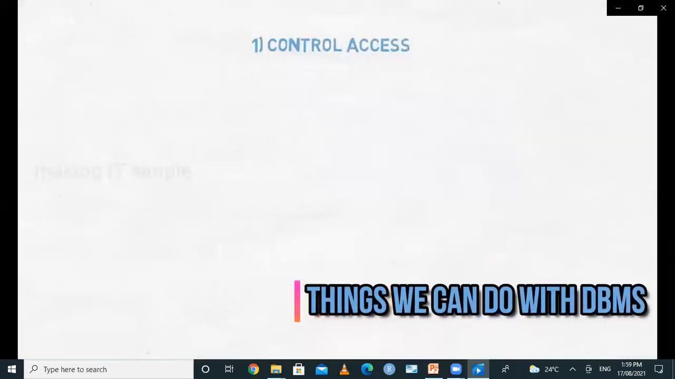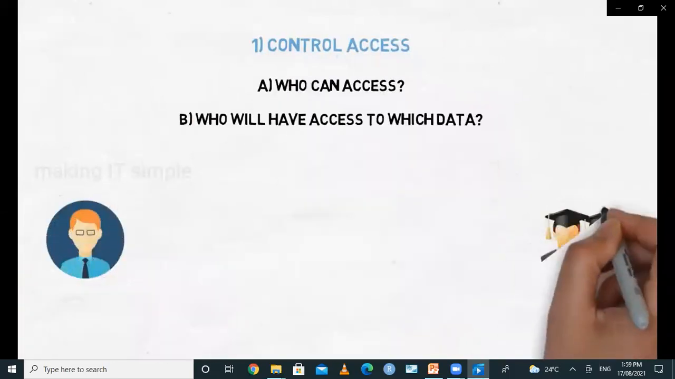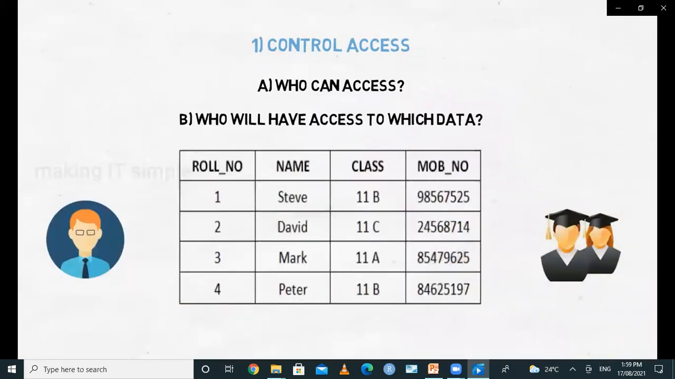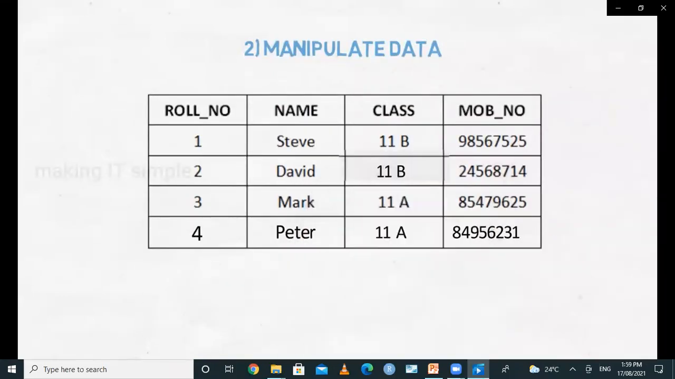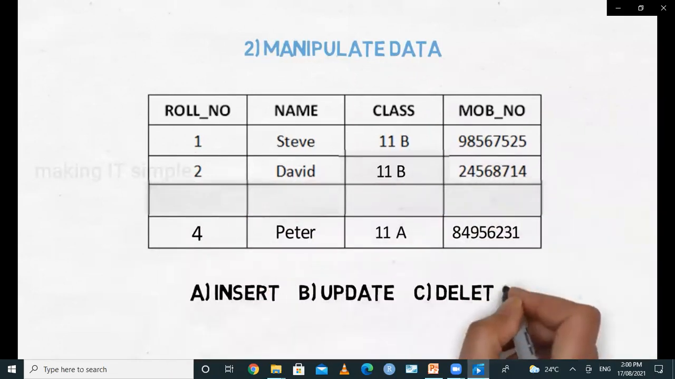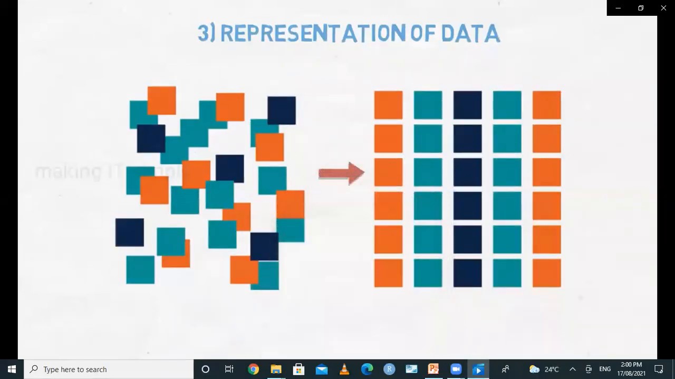Control access. With DBMS we can decide who can access the data and how much of data can someone access. For example, if there is a college database, then each student must have access to only his or her own data. On other hand, teacher can have access to all students' data. This can be managed through DBMS. Manipulate data. If we want to insert new data, or update existing data, or delete unwanted data, or any other operation on the database, we can perform using DBMS. Representation of data. The data stored in the database is very well defined using DBMS.